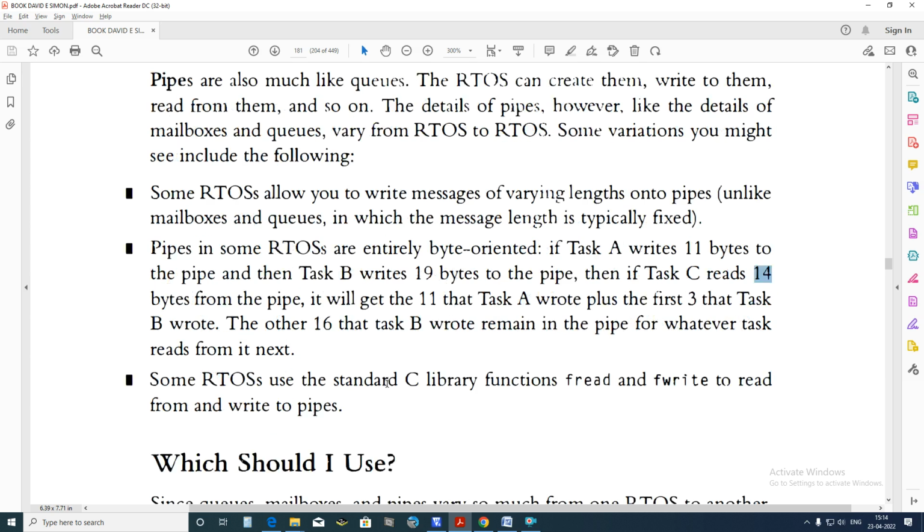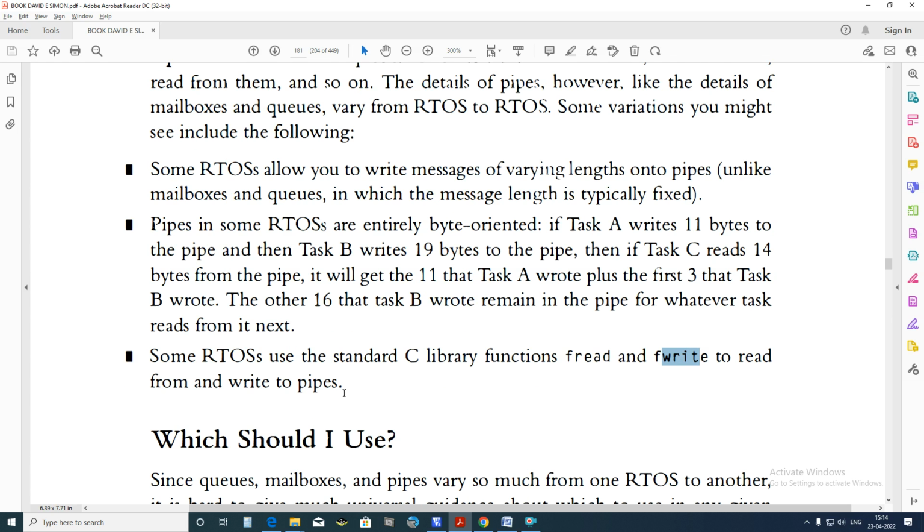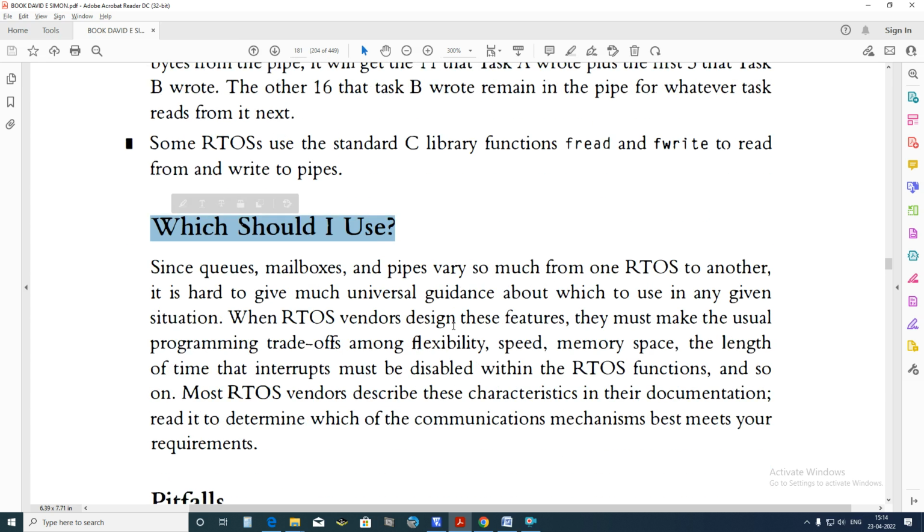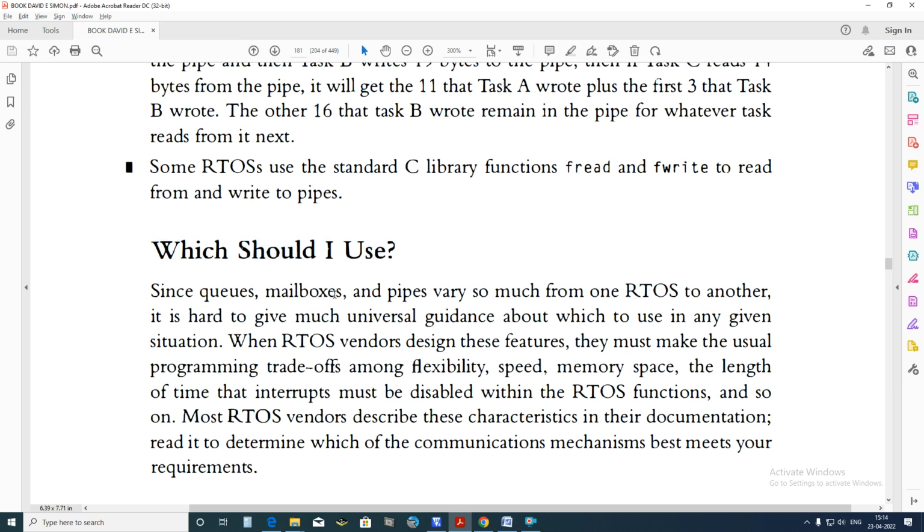That's what it says. Some RTOS uses the standard C library functions fread and fwrite to read from and write to the pipes. That's all. So what should I use? That's very important. Whether I should use the message queues, the mailbox, or the pipe depends on the application. Since queues, mailboxes and pipes vary so much from one RTOS to the other, it is hard to give much universal guidance about which to use in any given situation.